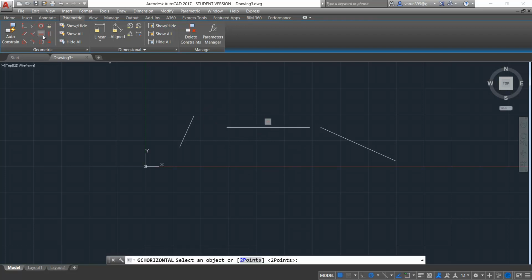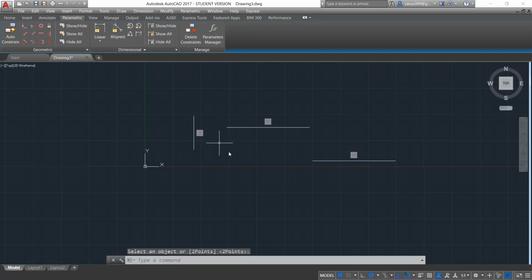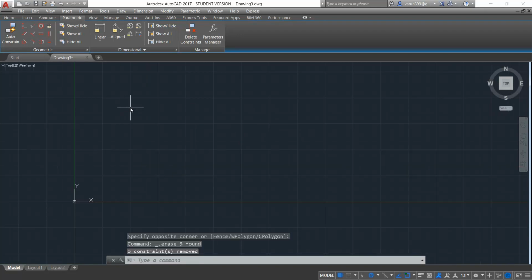Now I will do the same horizontal by selecting near to this edge and making it horizontal like this. So that means your selection also depends how you want to make the line horizontal. Similarly, you can come and use vertical constraint and make the line vertical like this. So it's pretty much easier now to create horizontal and vertical lines.